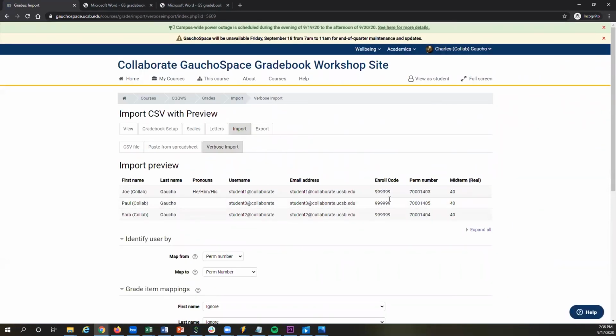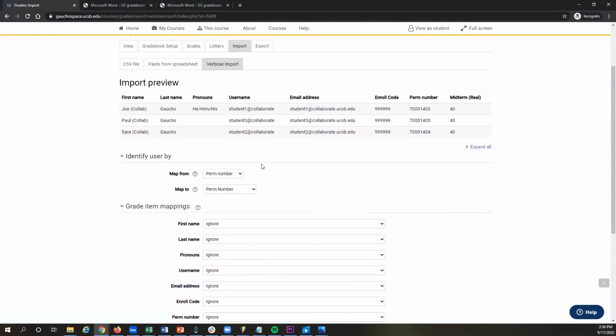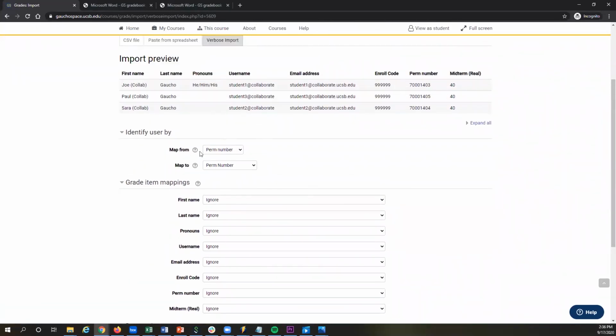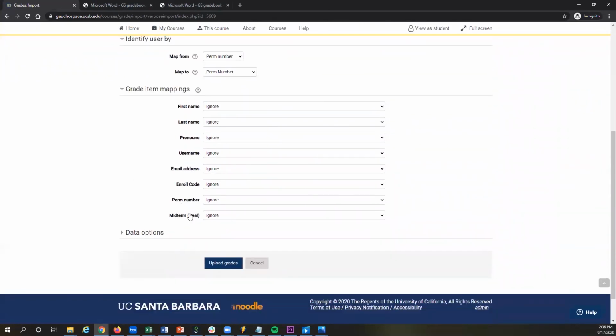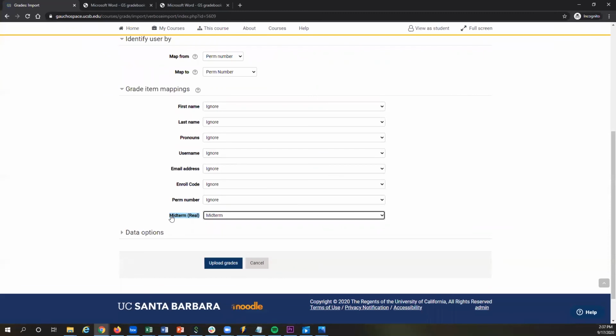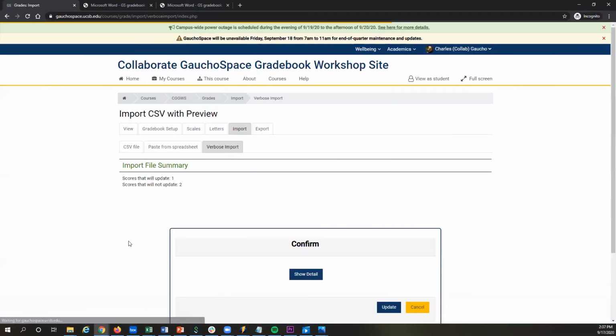I see a preview of the CSV file I'm importing. The main thing is mapping the perm number to perm number. That's the default. And then the grade item mappings, this is important, just that this is the column for the grade I entered. I changed Joe's grade for the midterm. And then I just need to make sure I'm mapping it to the midterm that's already in the gradebook. So with midterm selected, it's going to bring whatever I put in for midterm into the midterm in the gradebook. And then I'll click on upload grades.